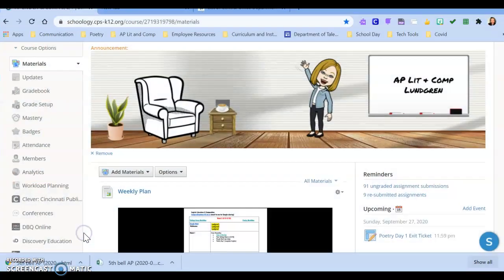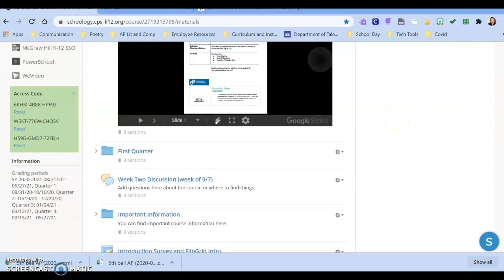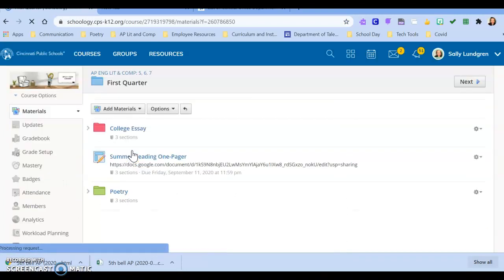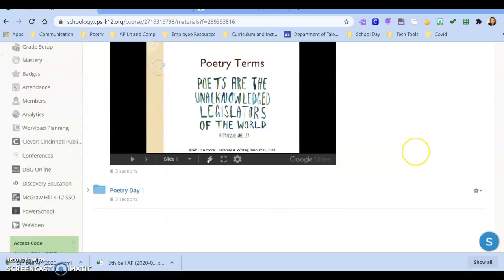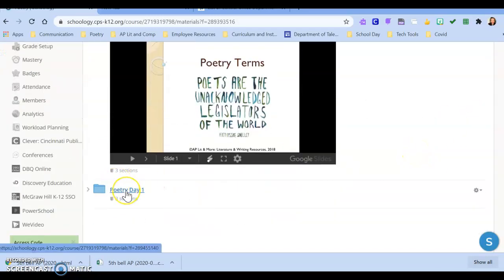Okay, so I'm going to show you how to do the assignment for today. So you're going to, in Schoology, find the folder listed called First Quarter. You're going to click on that. You're going to click into the lime green folder labeled Poetry. And in that folder, you'll find the Poetry Workflow and Poetry Day 1 folder.